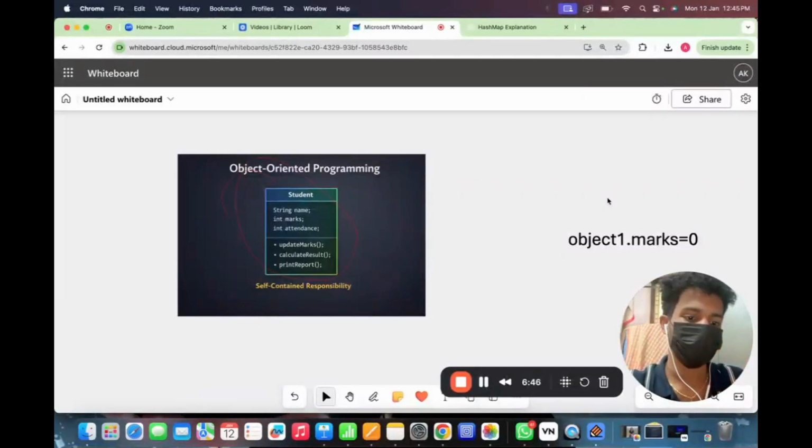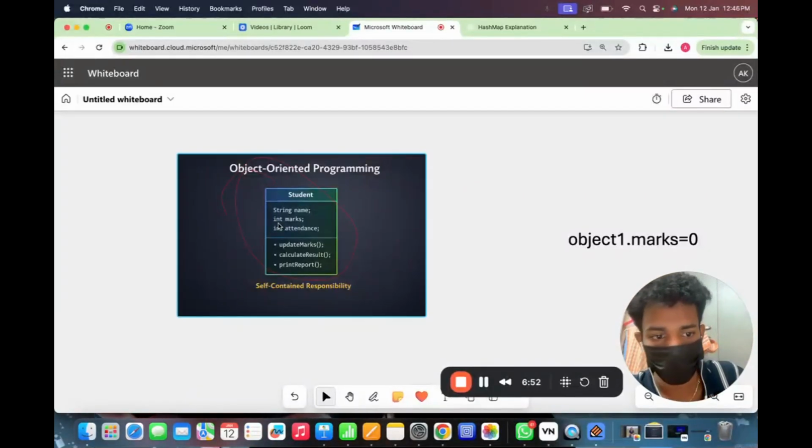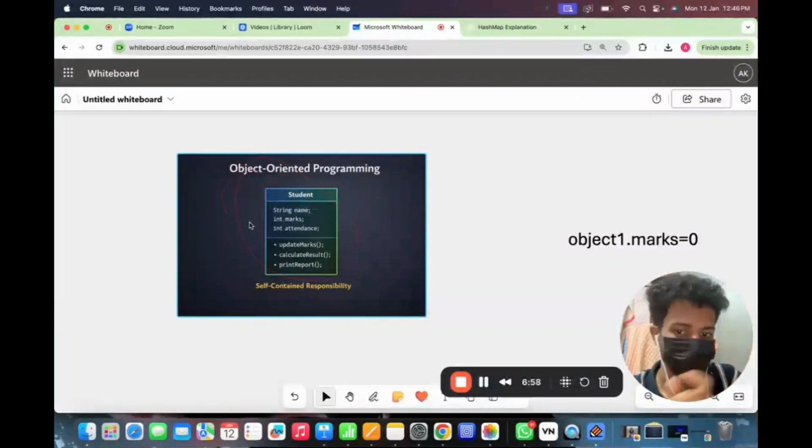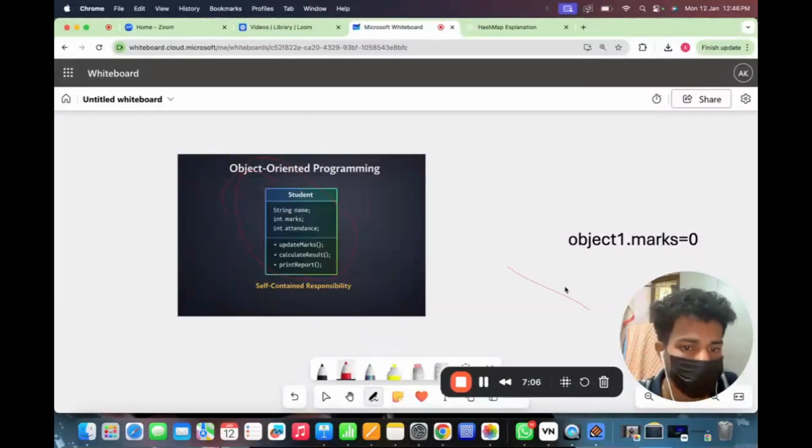OOPS overcomes this by using something called access modifiers. Suppose while writing the code we write private int marks. Then even the object can't change the data. The compiler will say it is wrong, you can't do it. You can't change the object's data. No one can touch it except its functions. So we overcame the problem of ownership, of who operates on this data.